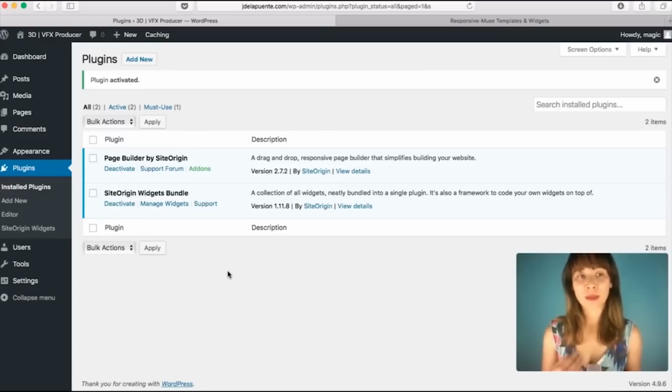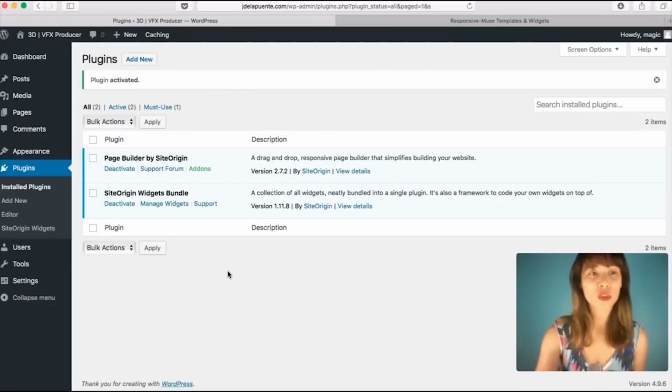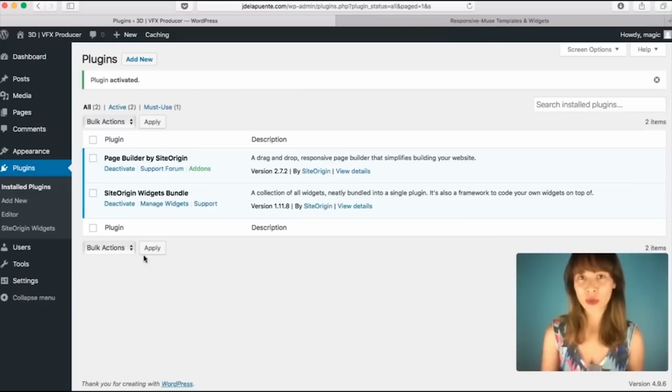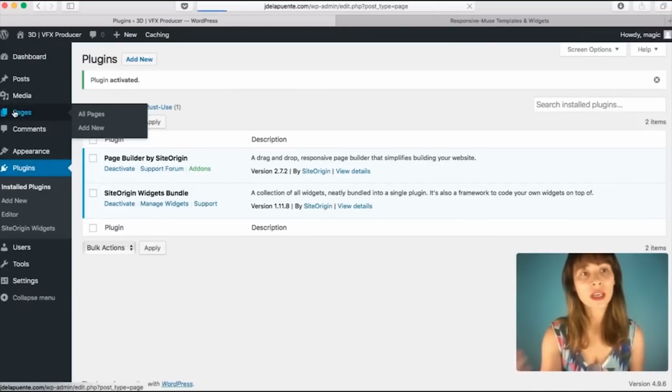Since Themes Generator is not available yet for you to create your own WordPress theme, I'm going to work with another template to show you how this builder works. I've already previously installed it. So I'm going to go directly to the pages and find this sample page. So click here in pages.